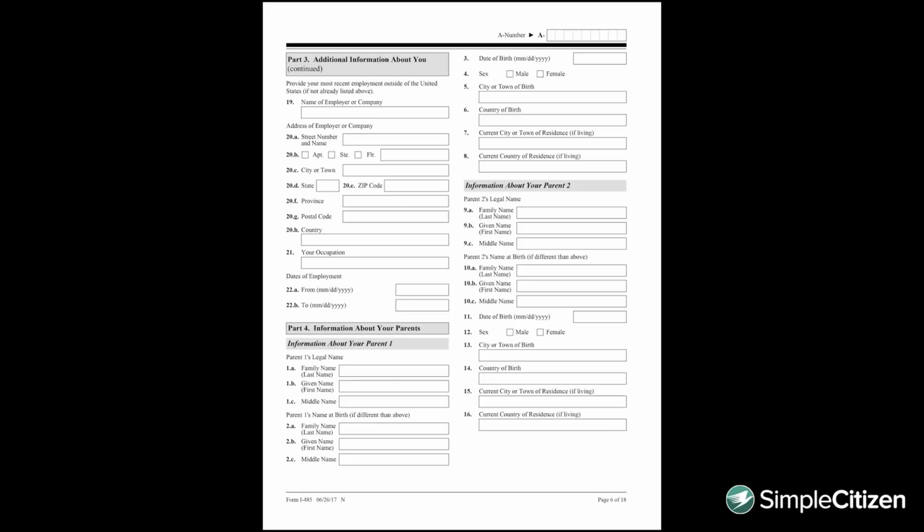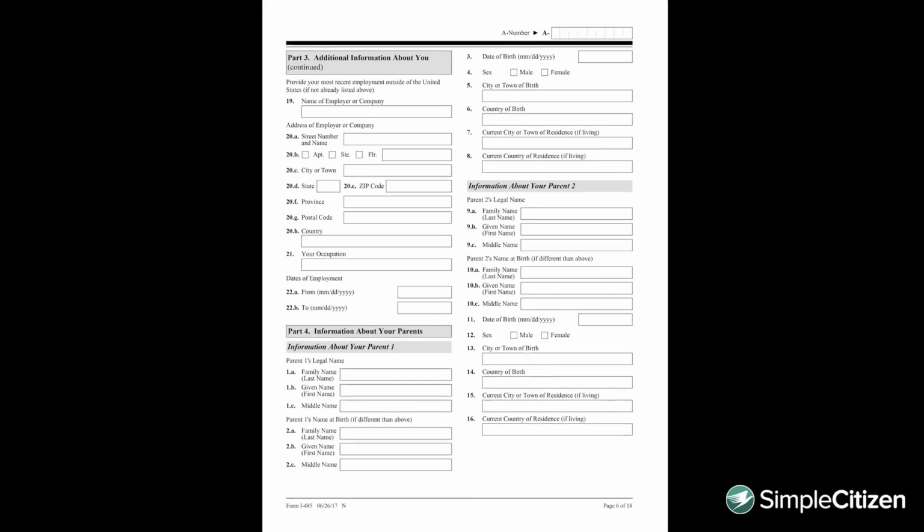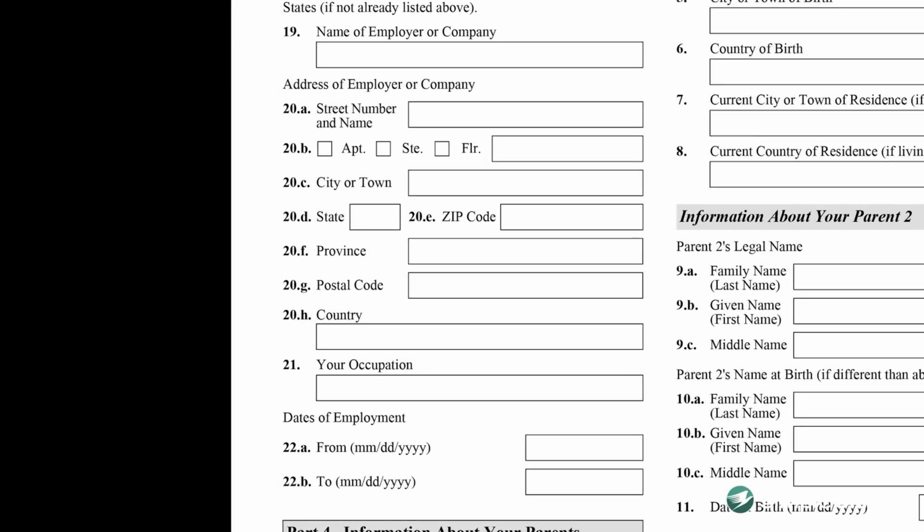Next page, questions 19 through 22B. Here you should provide your most recent employment outside of the U.S. And it doesn't matter if it was less or more than a year. But don't worry about providing it if you've already provided it in questions 11 through 18.